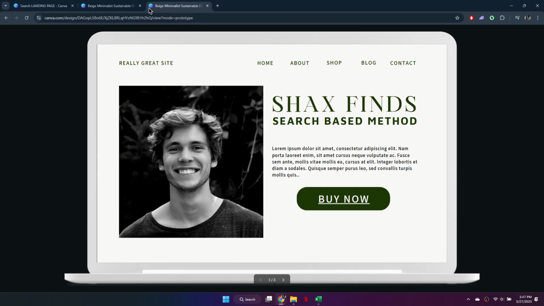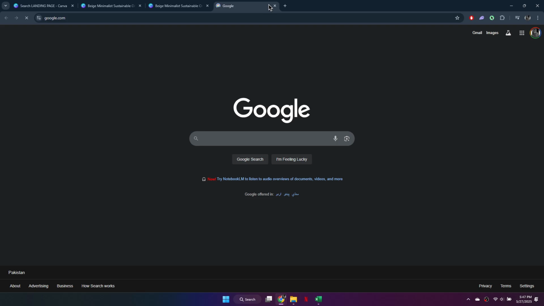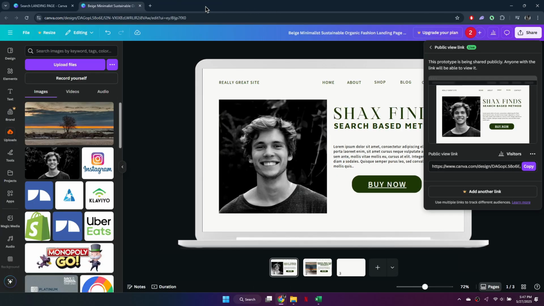Make sure to check that the layout is responsive and that your button links work as expected. For example, clicking the Buy Now button should redirect to the link you provided. Confirm that this functions properly on both desktop and mobile previews.